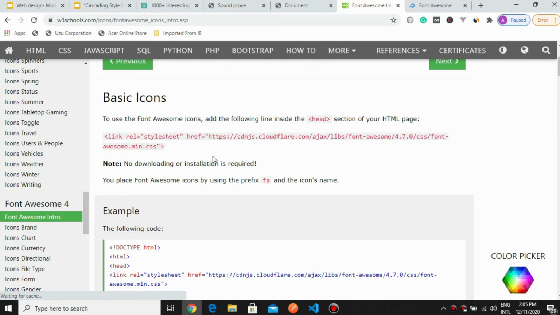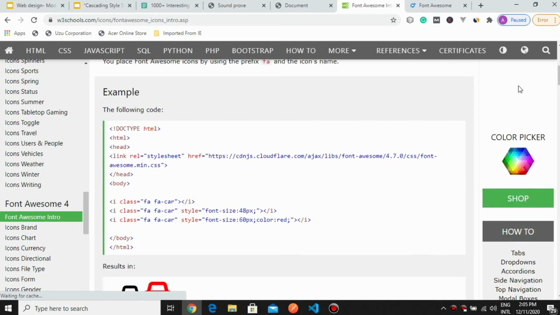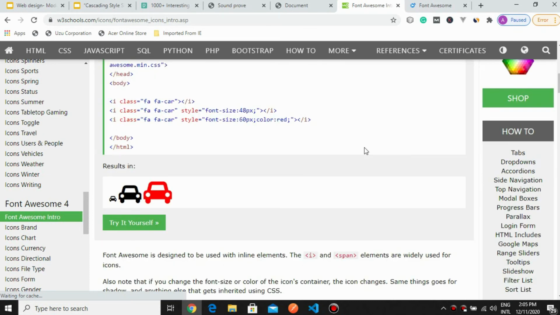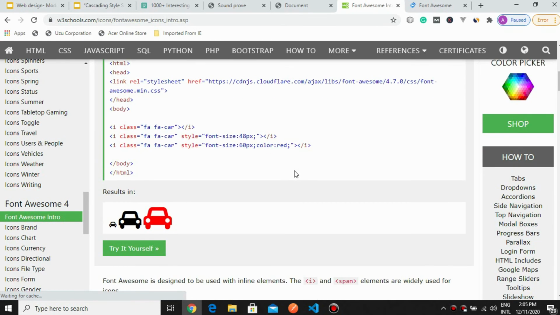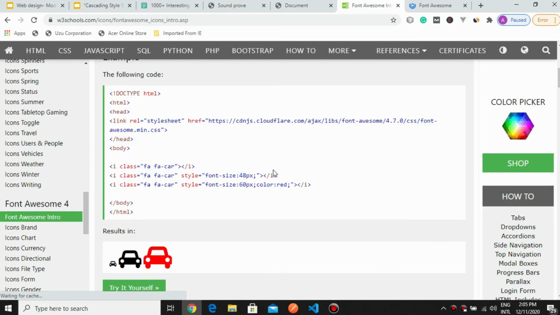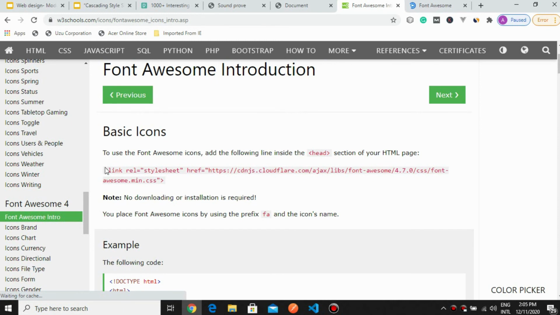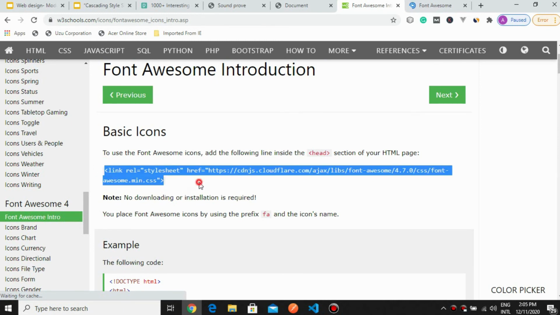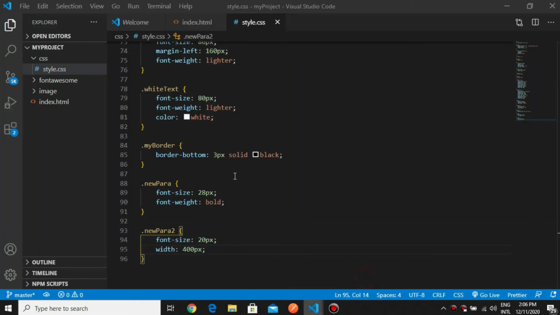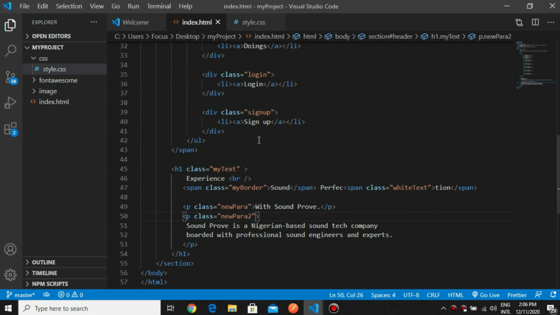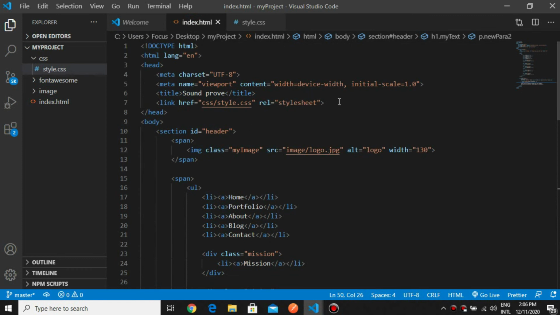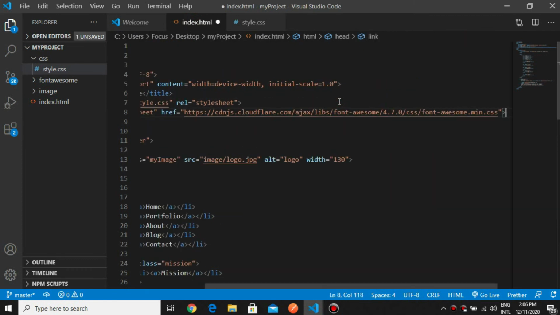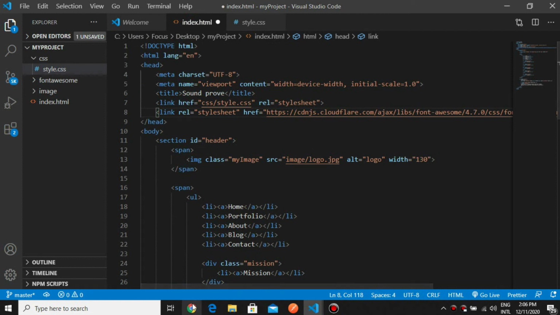So let's see if this works for us. It's taking time to load. So let me just copy this. Let's see. So where do we paste it? So we should paste it in the head section of our page. So we have a head section that is here. So copy, paste, save. So let's test and see if it works.